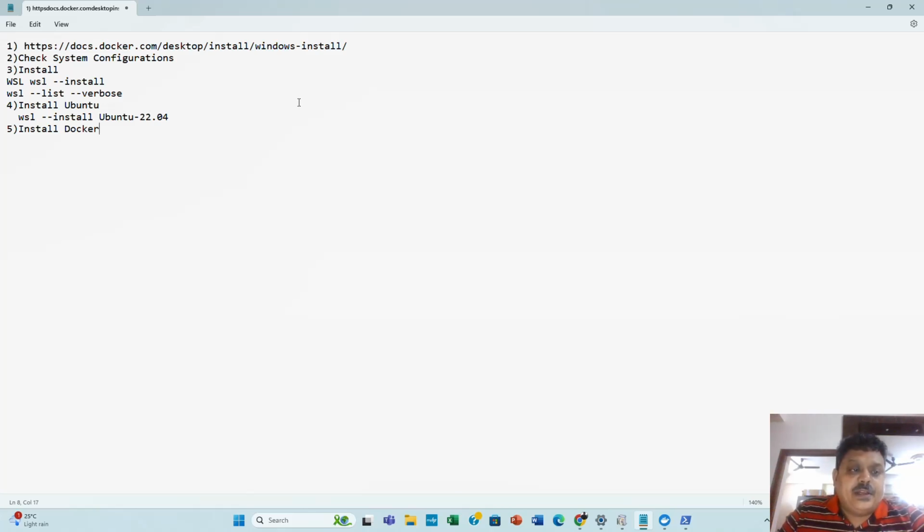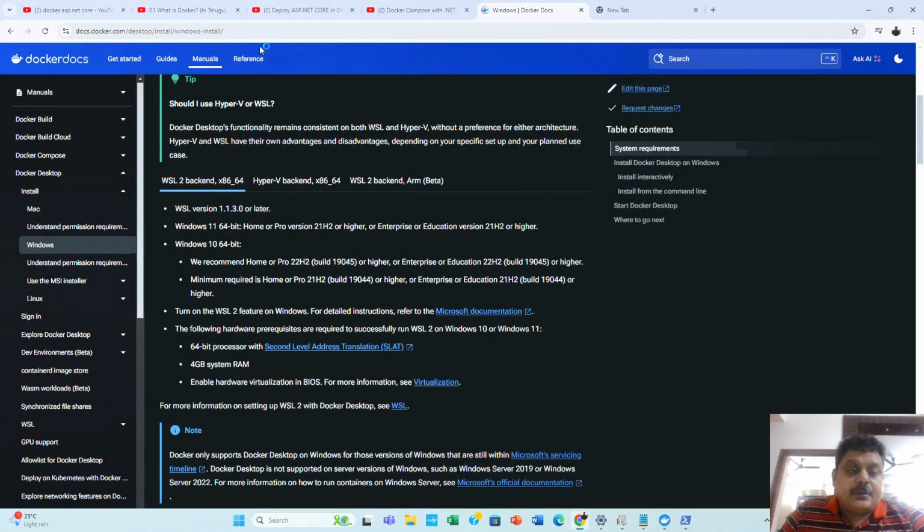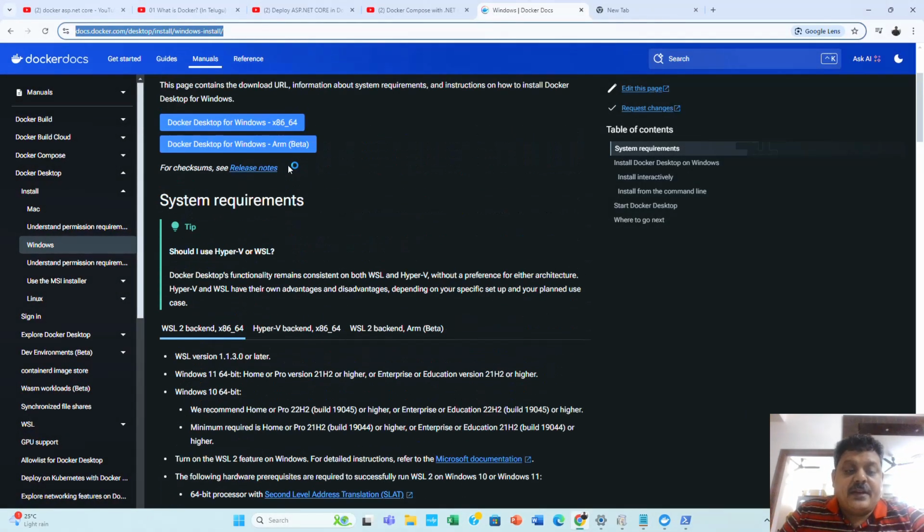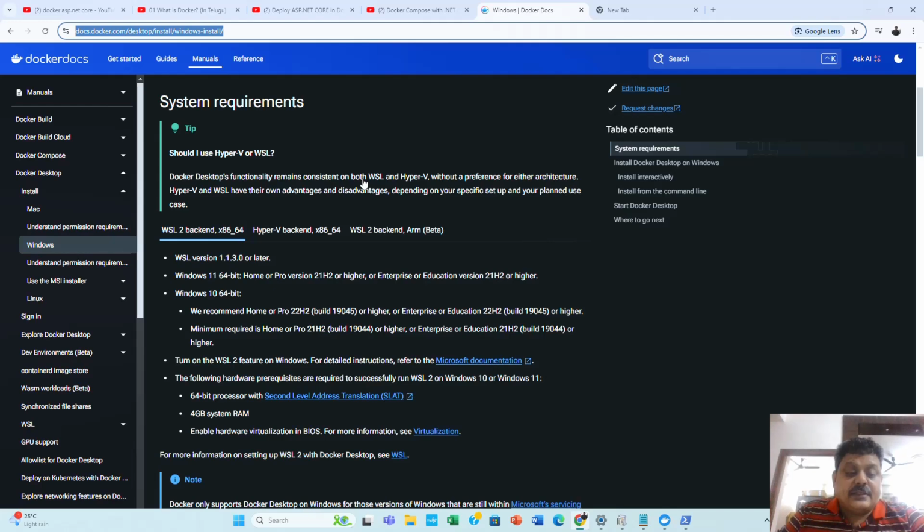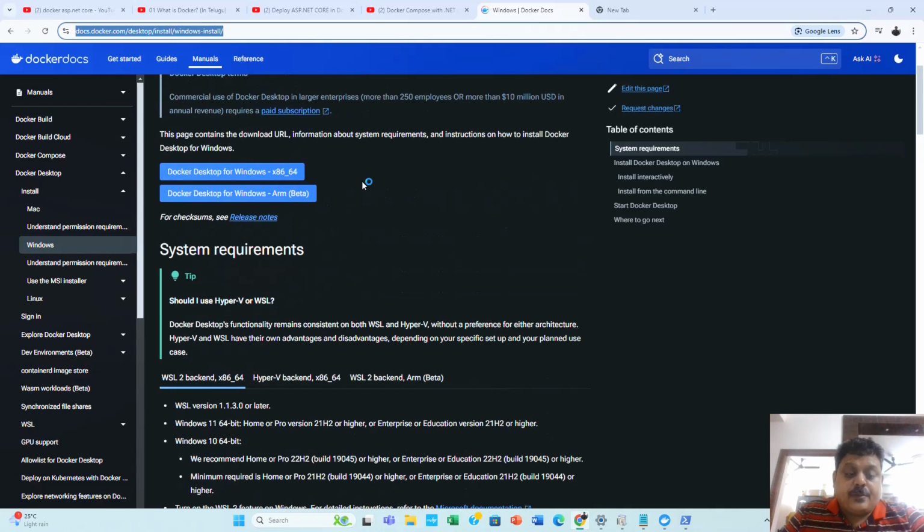The first step is we need to navigate to the Docker website where installation guidelines are provided. This is the website where we will have the complete details on installing Docker. We need to download the Docker Desktop exe to install Docker Desktop on our local machine. As my computer is a 64-bit operating system, I have opted for Docker Desktop for Windows 64. Once you download, next we need to check the system requirements to run Docker Desktop on our local machine.